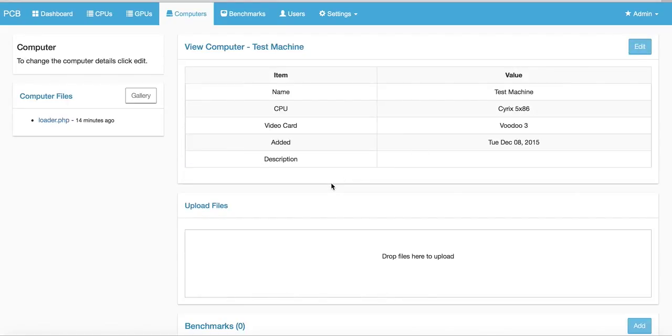This is where you'll be able to view your computer profile. I'm just working on this file upload system now, so you'll be able to drag and drop photos and things like that. What will happen in the future is you'll be able to publish these computer profiles publicly via the website without having to log in, but at the moment that's not quite ready yet.